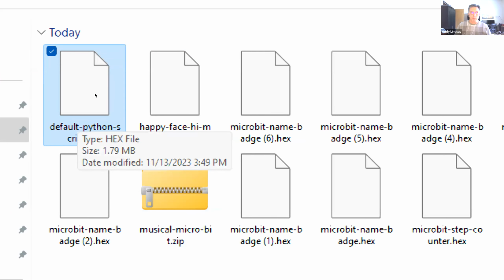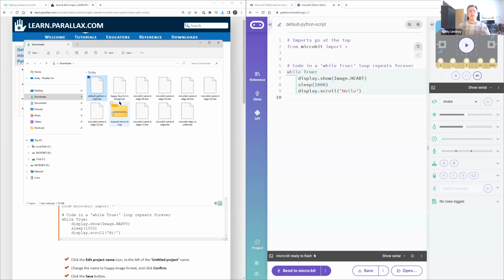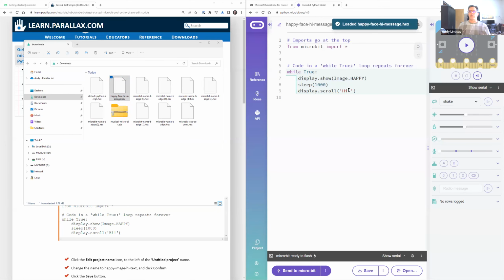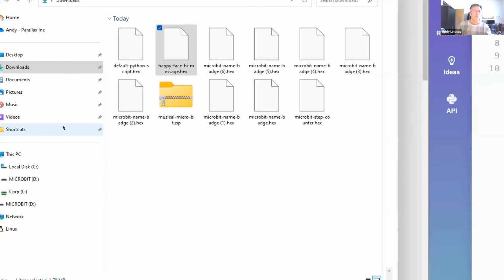And the same approach works where I can grab happy. So right now I have the default Python script. And if I want to open happy face, hi message, I can drag it from my file browser onto the editor and then hit send to micro:bit. One thing I should also note is that you can load it into your micro:bit straight through the file browser. It just takes a little longer is all.